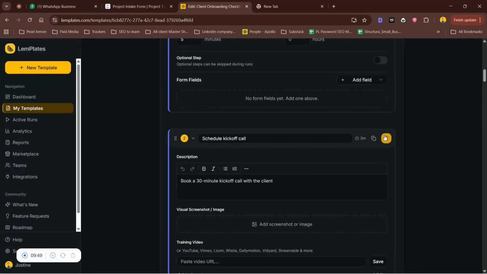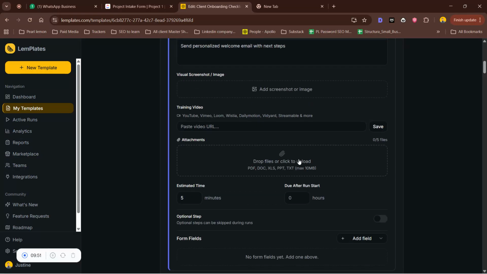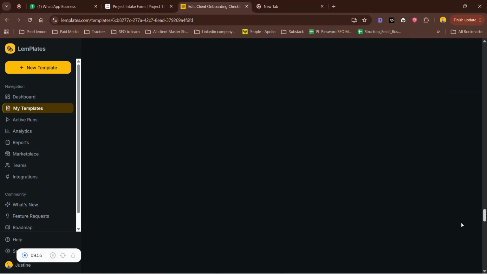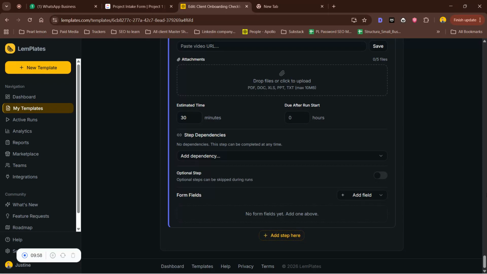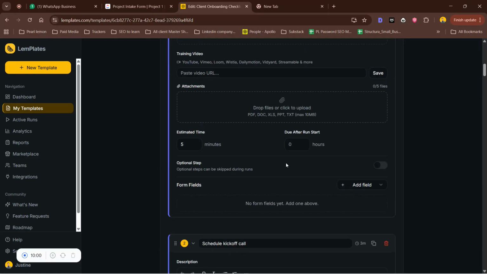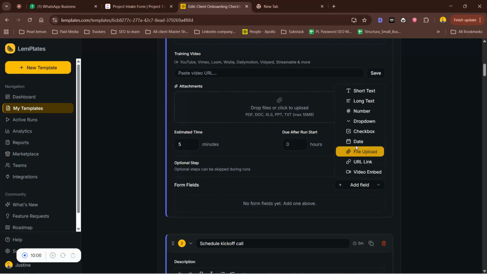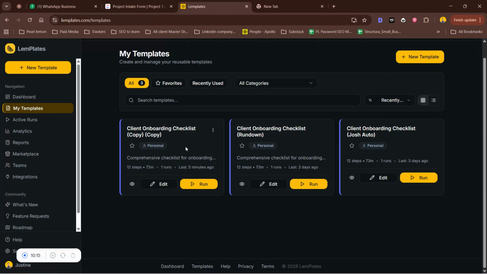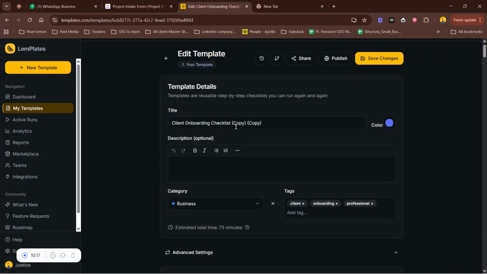If you need to delete a step, you can always click delete here and it will disappear. When you need to add a step, you can go to the very bottom and add a step right here. And then on each step, you can go and add your docs, your TXT, your Google Docs. You can add more fields, your texts, your drop downs, your files, your videos, etc. So you see this as an example, right?